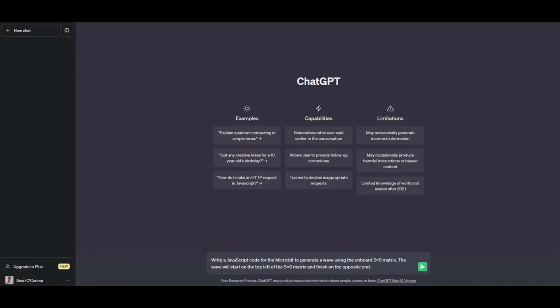So you'll see here, we're actually asking it to write JavaScript code again for the microbit to generate a wave using the onboard 5 by 5 matrix. Now, it all depends really on what it thinks the wave we want is. So it is a 5 by 5 matrix, so it's a very small resolution that we have to deal with.